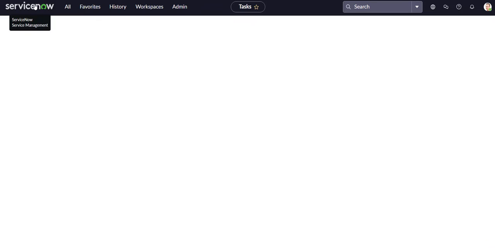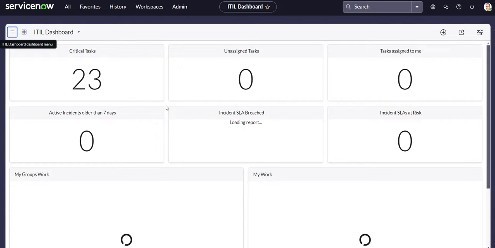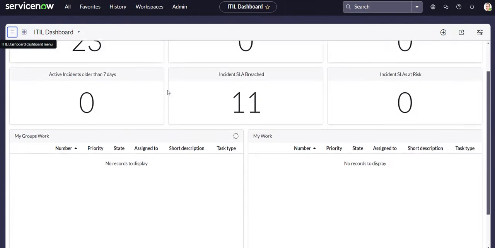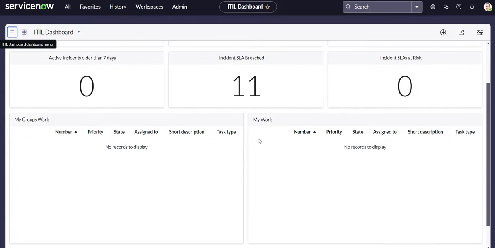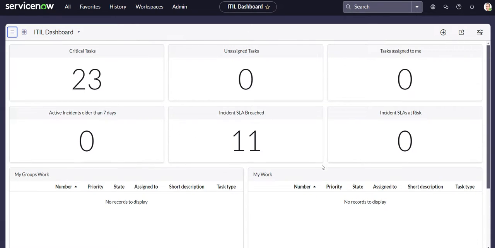Or if you can convince them and they have their own dashboard, probably the easiest way is just to create them a report. Or if they're okay with using the out-of-the-box reports like My Work or My Groups Work, you can just add these two reports to their dashboard, and then they'll always have it available when they sign into ServiceNow.